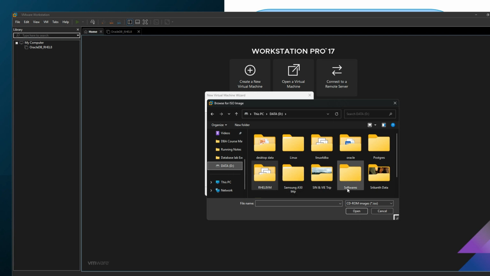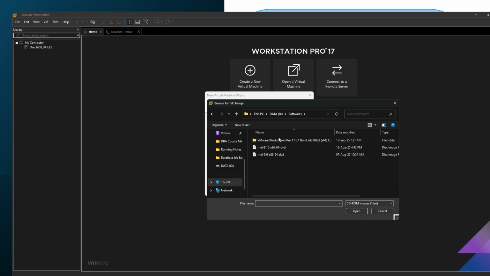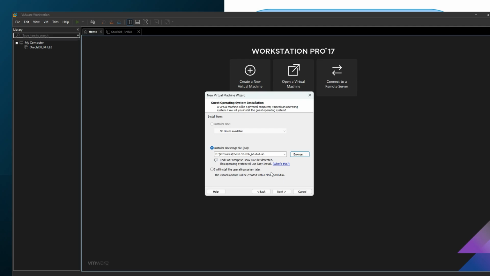Where is the software? Yes, RHEL 8, and I have 9.6 also. I will go ahead and install 8.6 here.